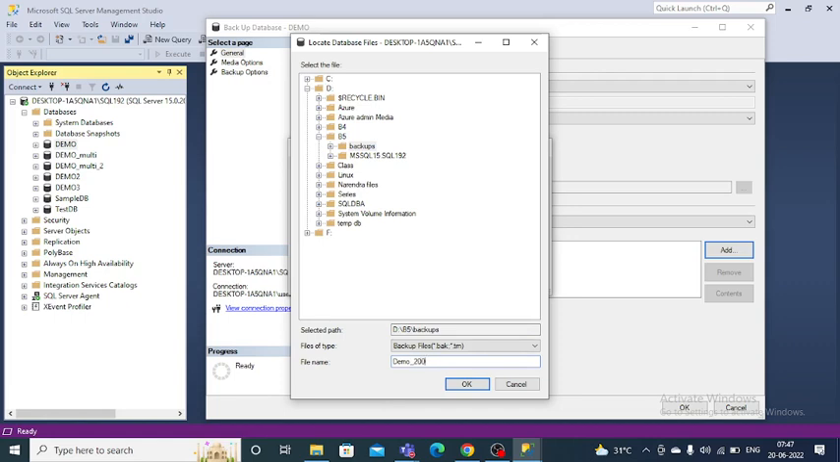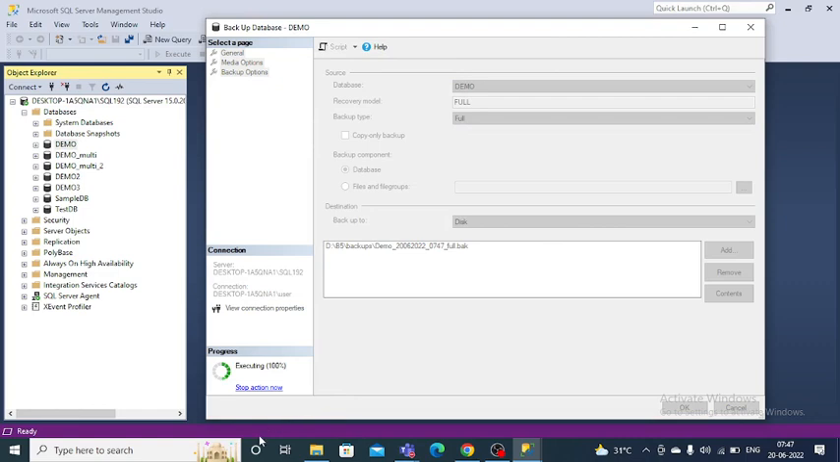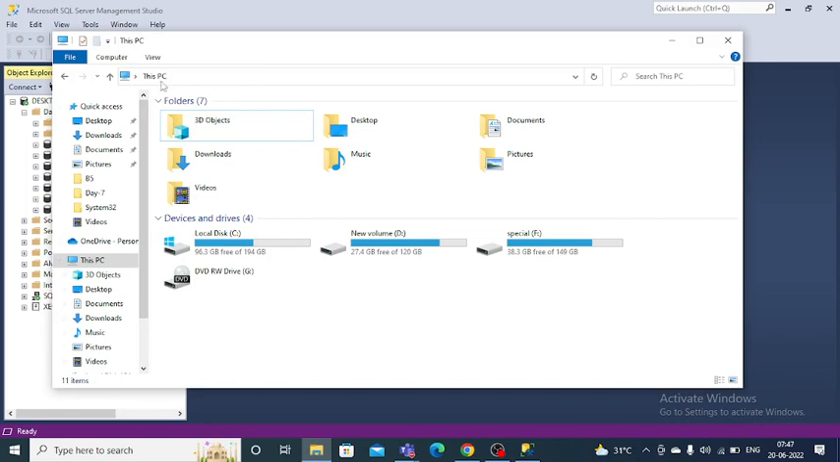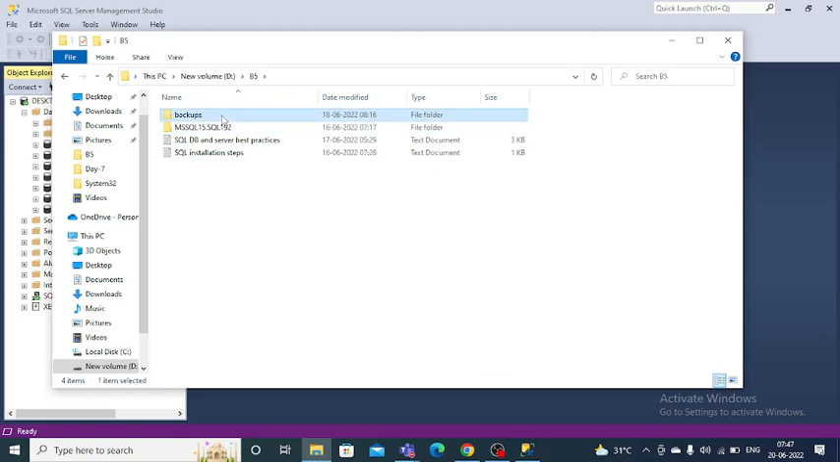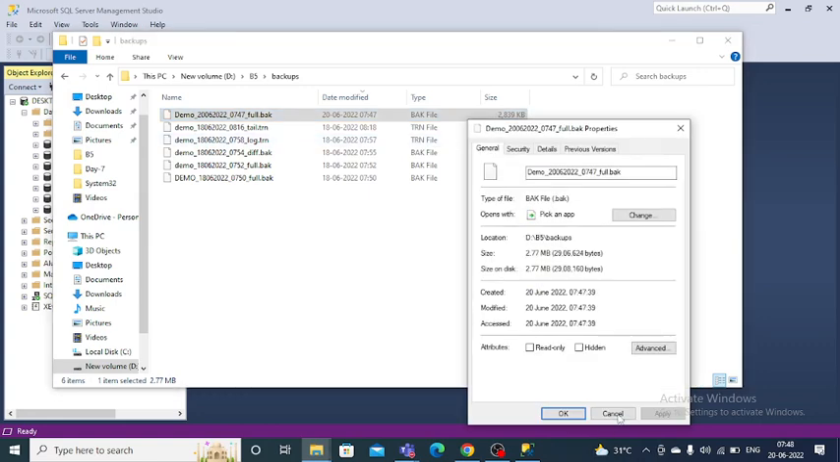You can always follow a naming convention, like 20220747 underscore full dot bak. That means it is capturing all the data, and it keeps this specific data file in a specific path. Let me show this D drive, b5. Under b5 we have the backups. This is the latest file from today. It is almost 2.8 MB, about 2.77 MB.